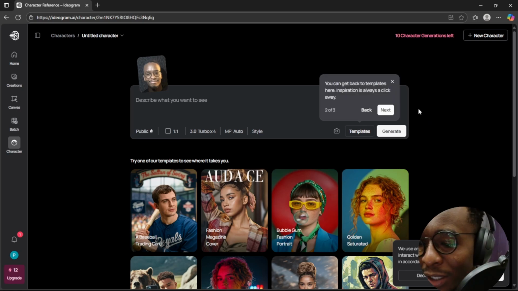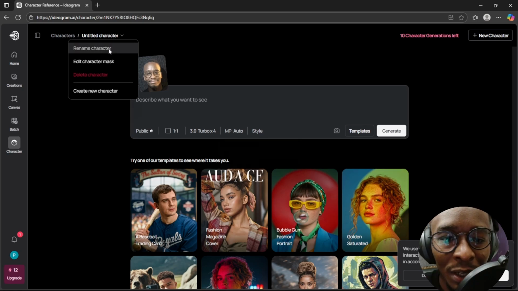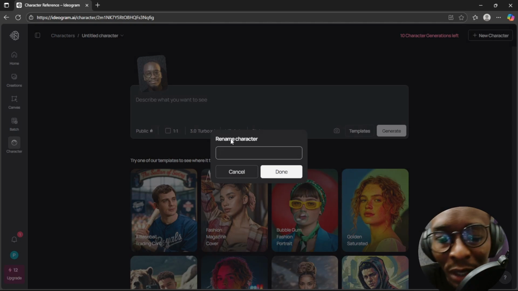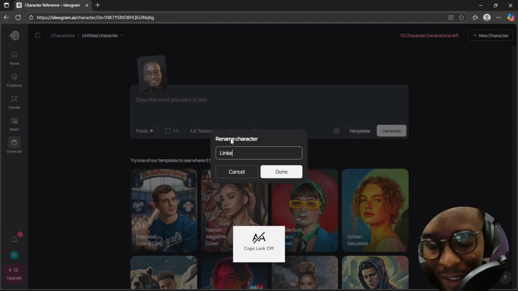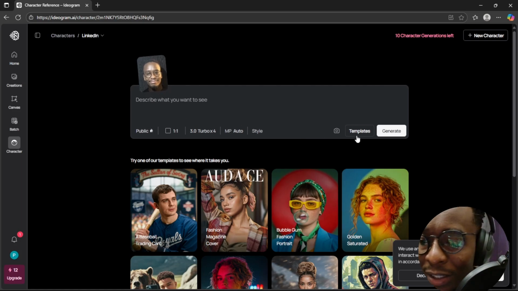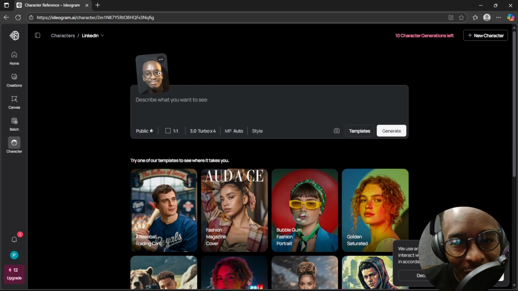So click on generate, click next. What that means is here we can rename our character. So maybe this one I want to be for a LinkedIn page, so I'm going to name it LinkedIn, and then I'm going to click enter there. Before I even create it, you can see it is going to take only the image of my face.